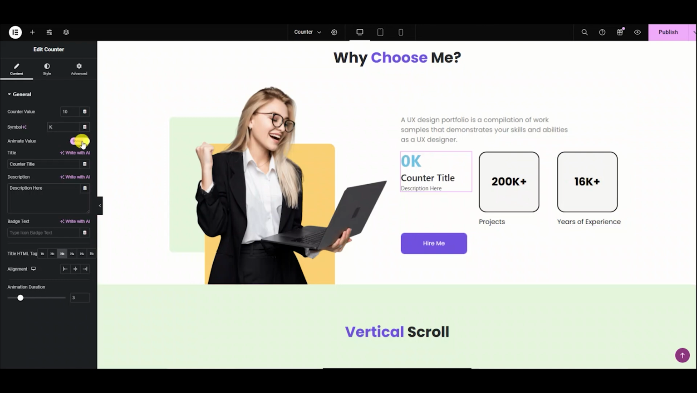Okay, then we have the Animate value option. You can slide it to hide or can show, as mine. So whenever a visitor comes to your website, your counter will be displayed with the animation and attract viewers.